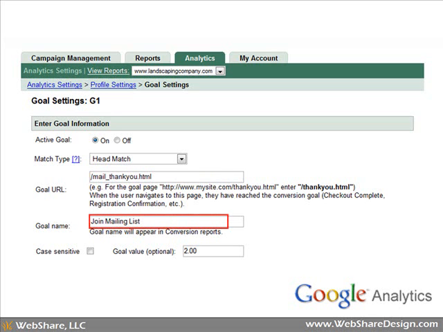I've also defined my goal name. I have not checked the case-sensitive box because my URLs are not case-sensitive, and I've set my goal value to $2. Now I'm going to give you a few examples on how to compute the goal value and talk about the different match types.